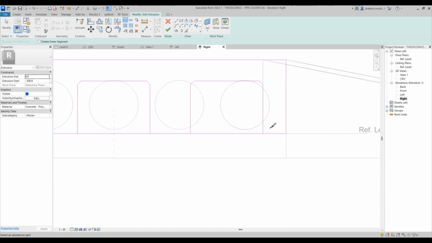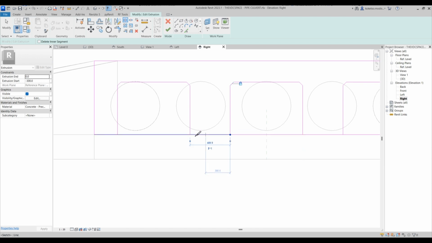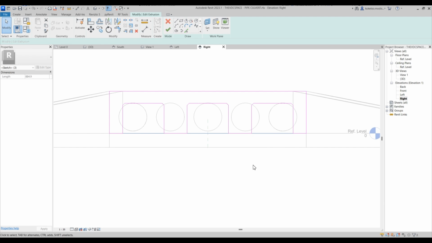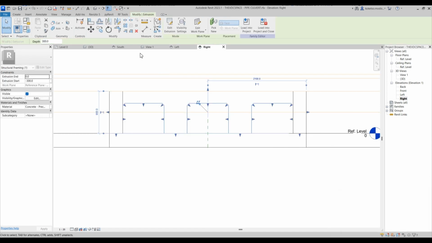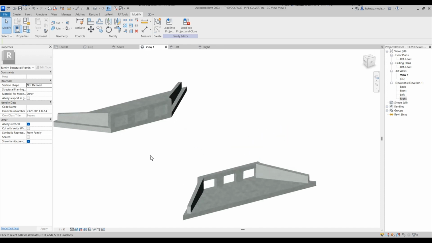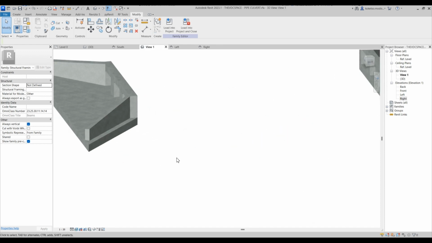pick lines, SL for slice. I'm gonna slice it where they intersect. Then I'm gonna remove these lines, and then I'm gonna say finish edit mode. I'm gonna say resolve, go to the 3D view. This is basically how it looks.